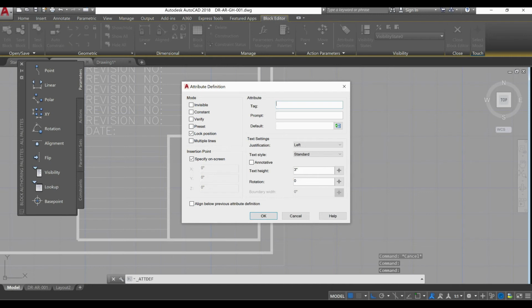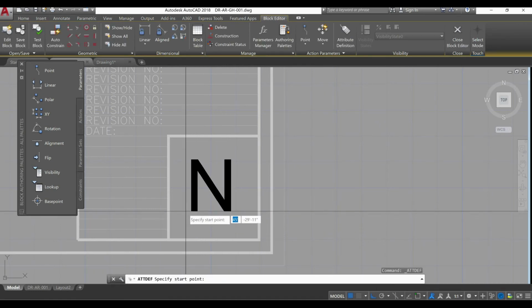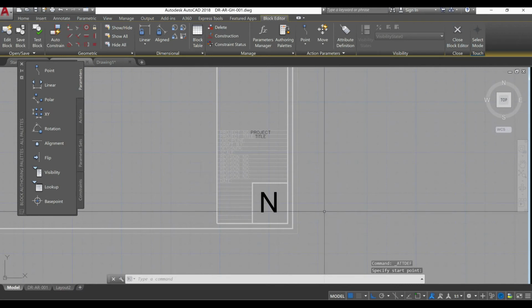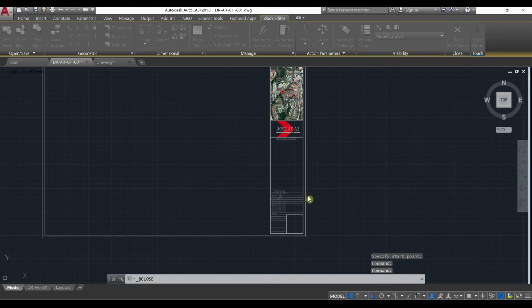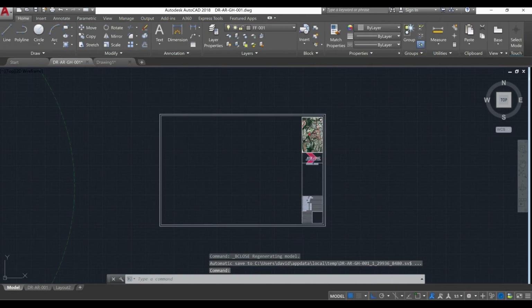The tag will be N. The prompt will be number of the drawing. This is going to be the third one, and I'm going to change the style. Yeah, I think the standard is okay. The height of the text will be 20 inches. I will click here on OK, and I will put my N here. And now I need to close the block editor, save all the changes, and now I need to erase this one.